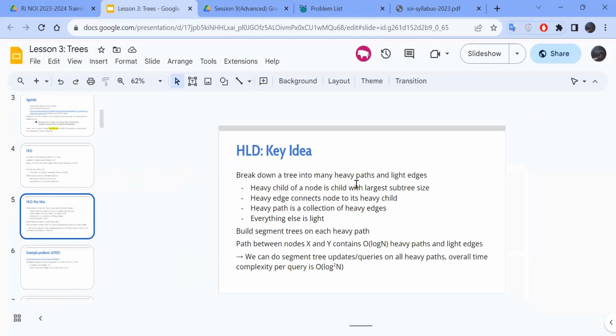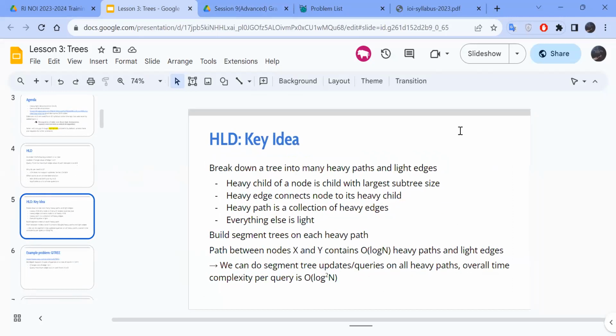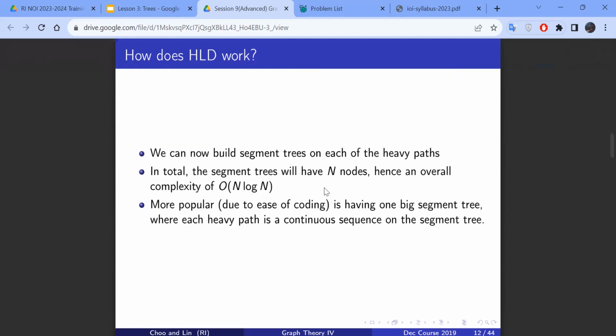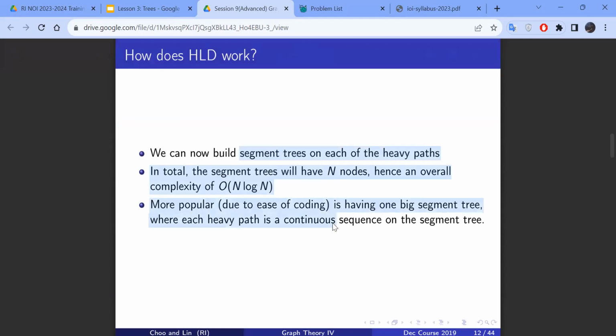So what we do is we have a tree and we break it down into some lines. How we define the lines is the heavy child will be the child with the largest subtree size. In this case, everyone else is a light child. Then a heavy edge is between a parent and its heavy child, and a heavy path is just a path of heavy edges. After we do this, we can build our data structure on each of the heavy paths.